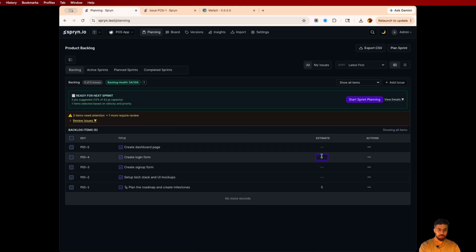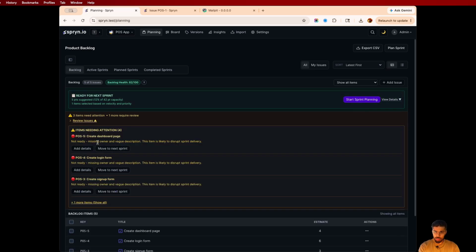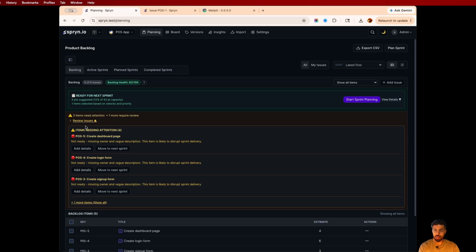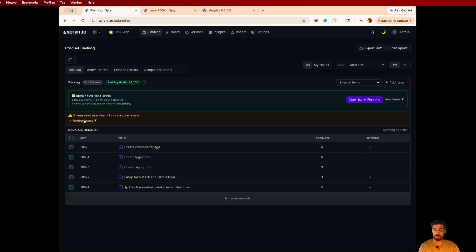Let's give some points to the issue. I'm just giving it randomly. Now you can see that it says these issues have a missing owner and a vague description. If you want to fix that, you can fix it. Otherwise, you can ignore it. Totally depends upon you, how your process works, and what the importance is.